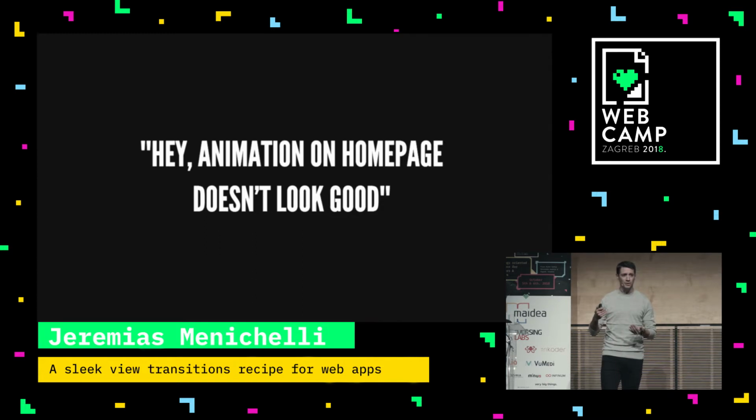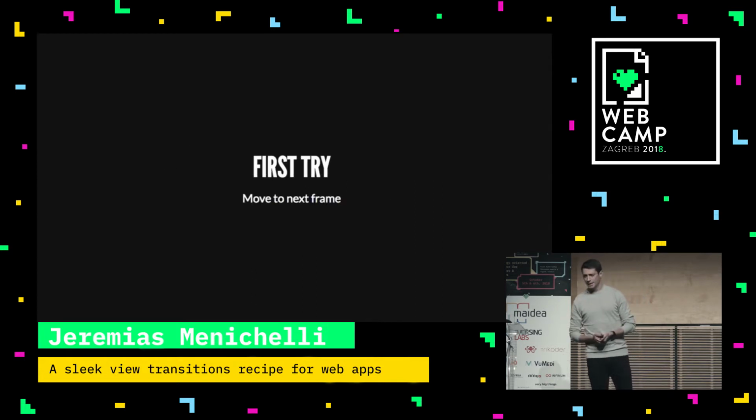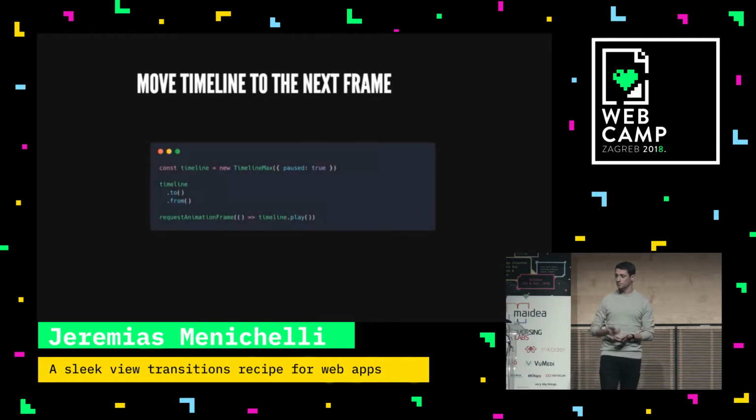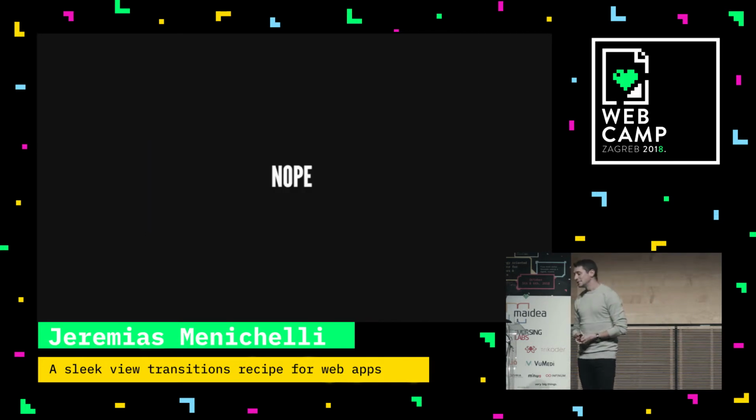So my first try was to move the animation to the next frame. How do we do this? We just use requestAnimationFrame. So when we're building our timeline, we build it paused, so it doesn't run immediately. And before hitting play, we just wrap everything in a requestAnimationFrame function. What this is going to do is queue the callback to the next frame of the browser paint. So that's pretty much it. Super simple, one line of code, and it didn't work, of course, because it's web development.